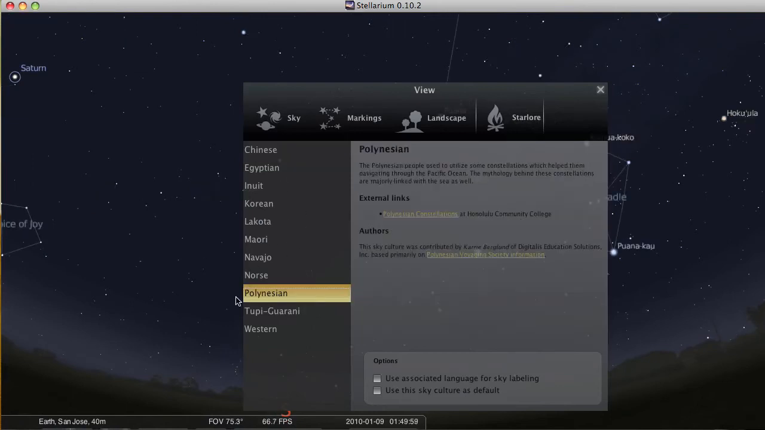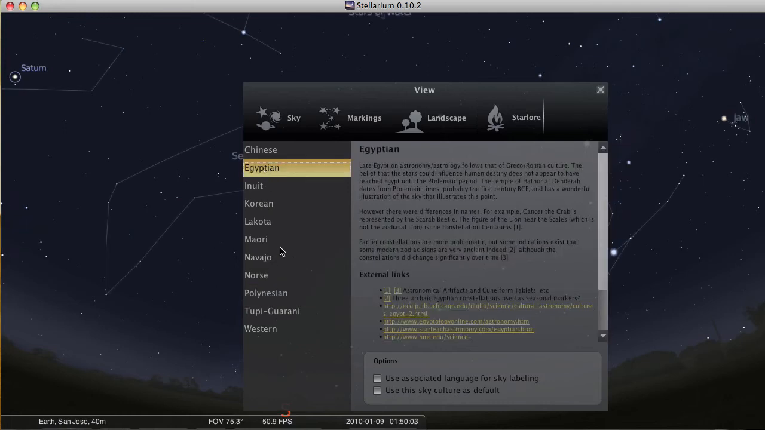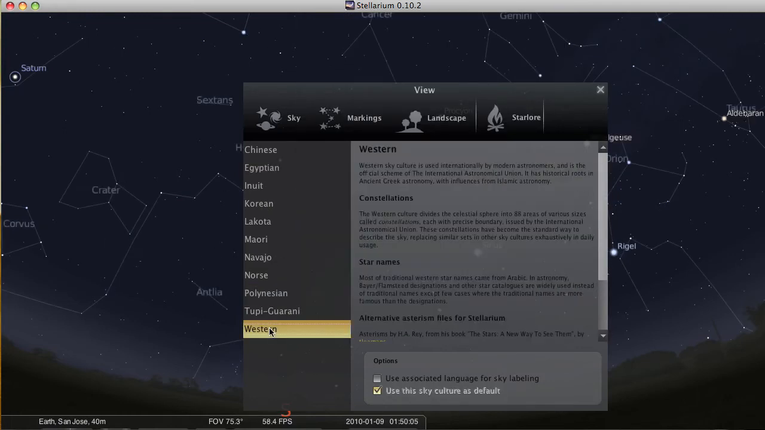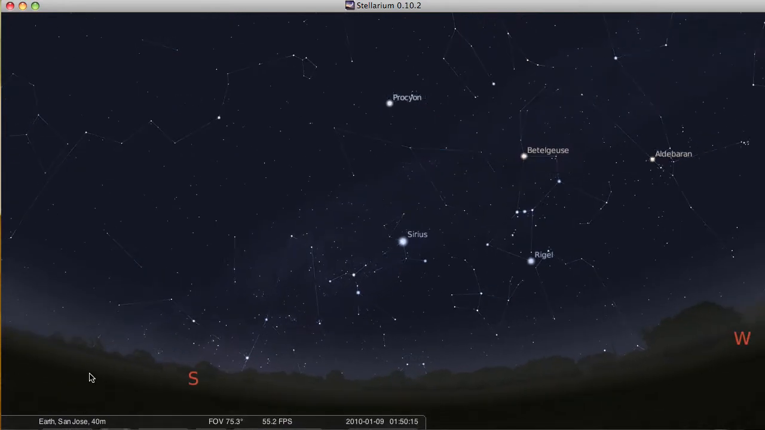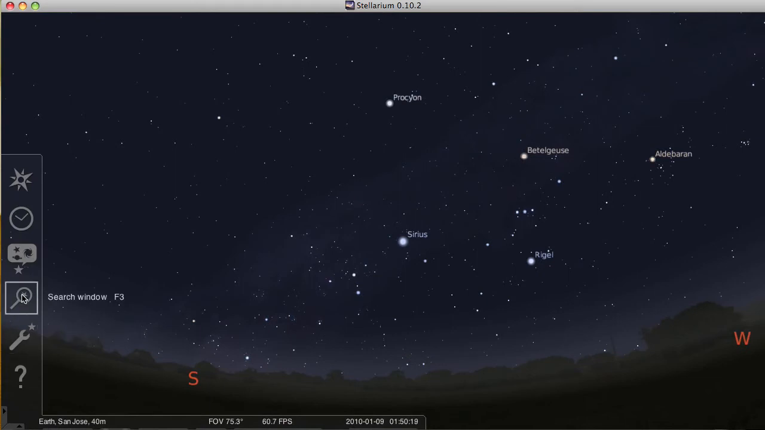We can go to Polynesian, we can go to ancient Egyptian. We've got several choices here. Western is used not only in Western countries, but these constellation names are used by astronomers around the world. So you've got a lot of nice options there. Some other things that are kind of useful to play around with are some of these search and control windows. I'll let you play with some of that stuff on your own.